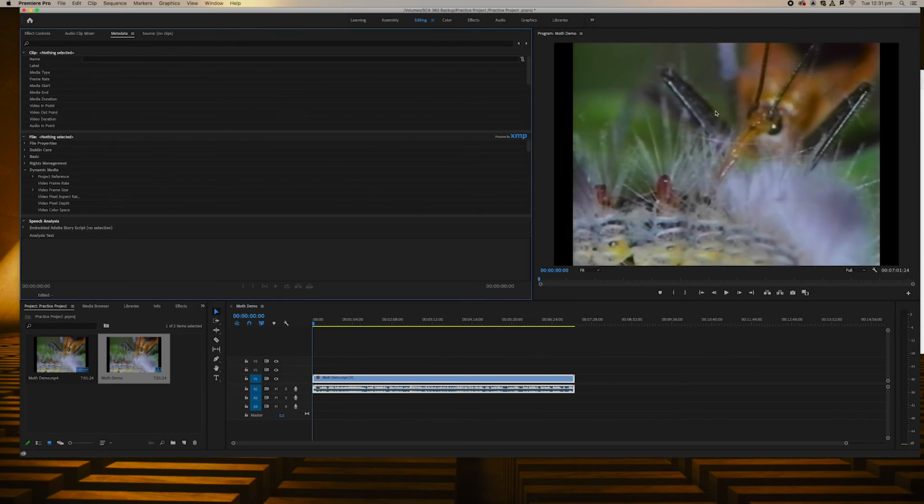Over here on the top right is where we can preview what we're working on. We can view this in full resolution, half resolution, quarter, and so on. We've got our playback buttons, our step forward, our go to, and our rewind buttons. We also have an export frame if you want to export any JPEGs or TIFFs or PNGs. And here's our comparison view as well. We'll get to that a little bit later.